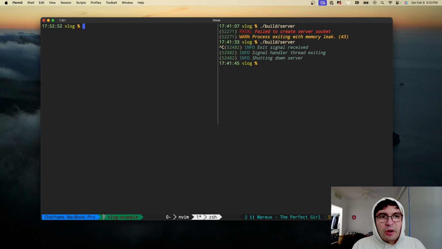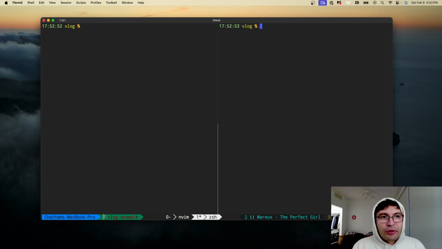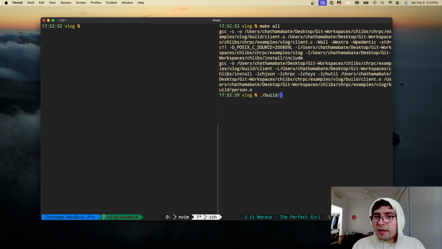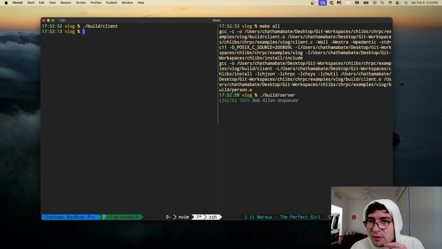Okay, so now I have two terminals. One's going to be the server, one is going to be the client. Make all. Let's get our server started up here. Also, I added some logging to the server, so when we do enqueue someone, it should print something out. Now let's do build client. There we go. We can see we have Bob Allen enqueued, printed out from the server, and our client exited.